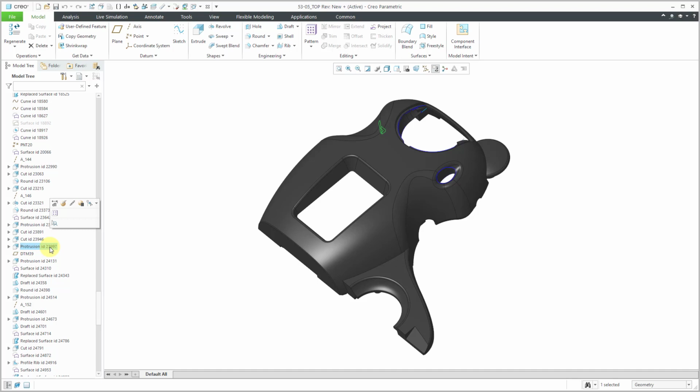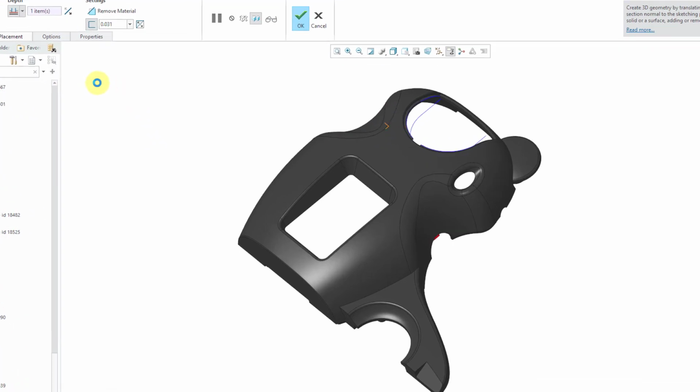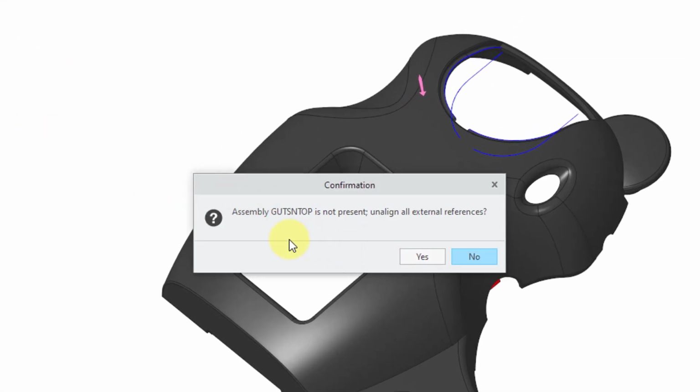So the first thing I will do is I will use Edit Definition to see how I can break the reference. And I can see that, okay, this looks like an extrude. If I go to the Placement tab, it has an internal sketch. I will click on the Edit button, and here we get a warning. It says, hey, this assembly is not present. Do you want me to unalign all external references? And this is a good way of breaking those external references.